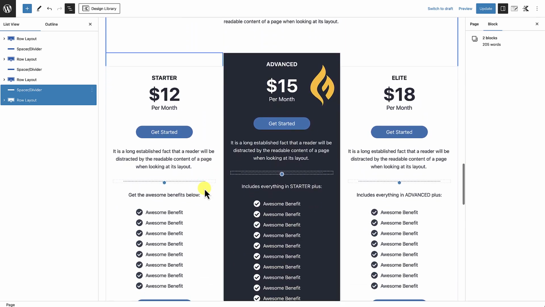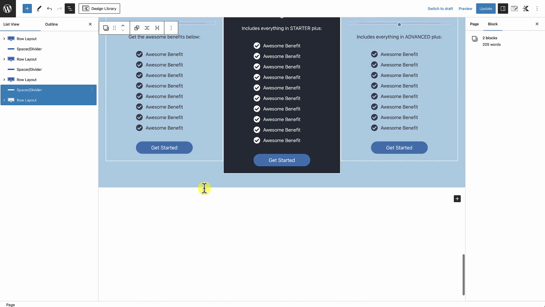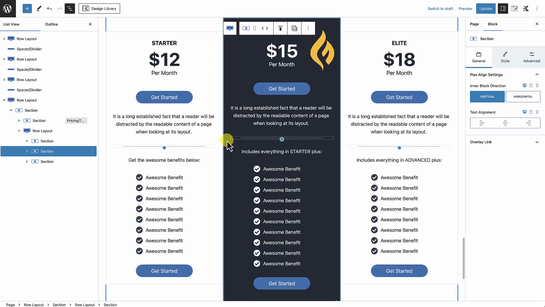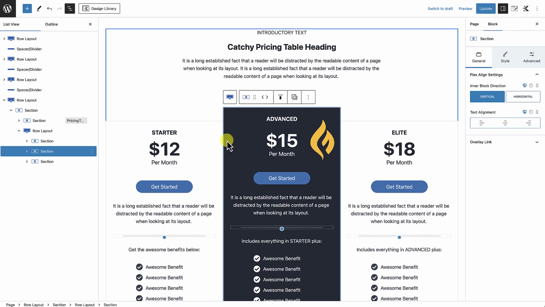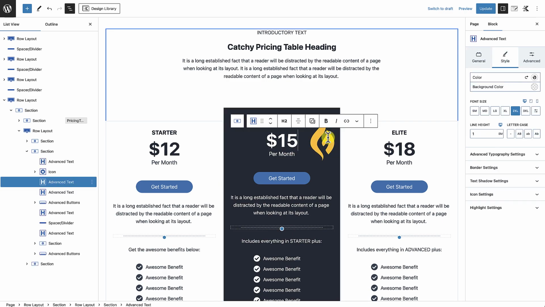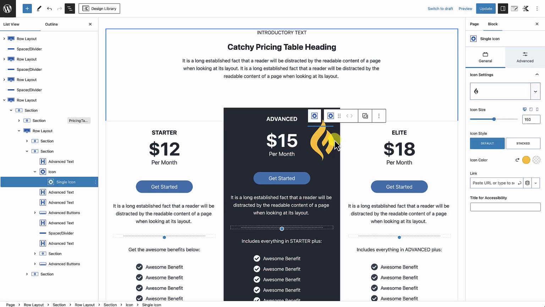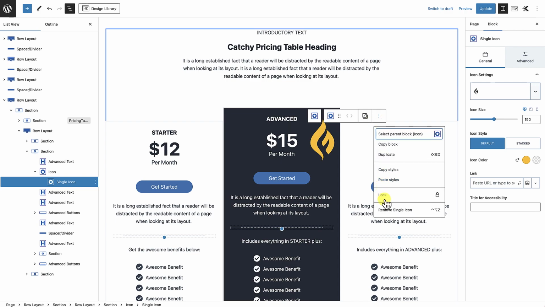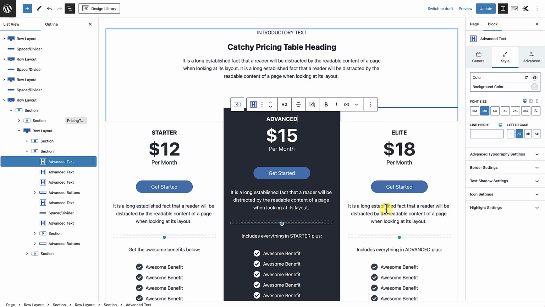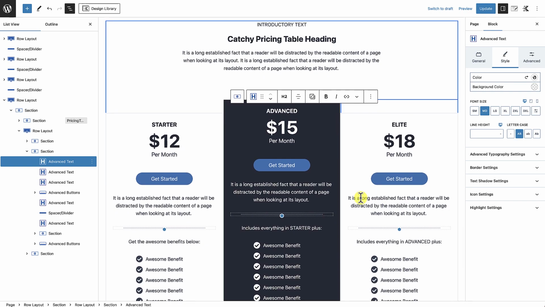Next, I'm going to make sure I'm at the last one here, and I'm going to modify this a little bit more. So the first thing I want to do is get rid of this icon. So I'm going to select the icon and click on remove single icon. So everything's kind of back to normal now. And then I'm going to start making changes to this center one.